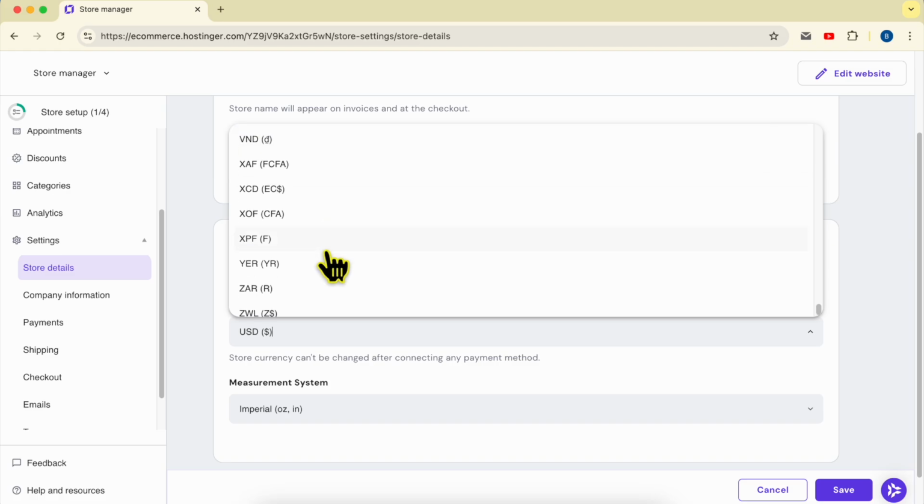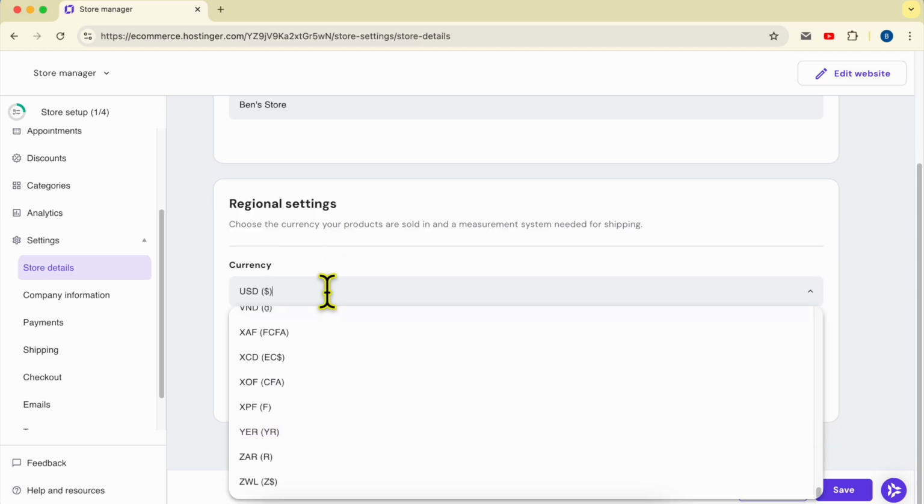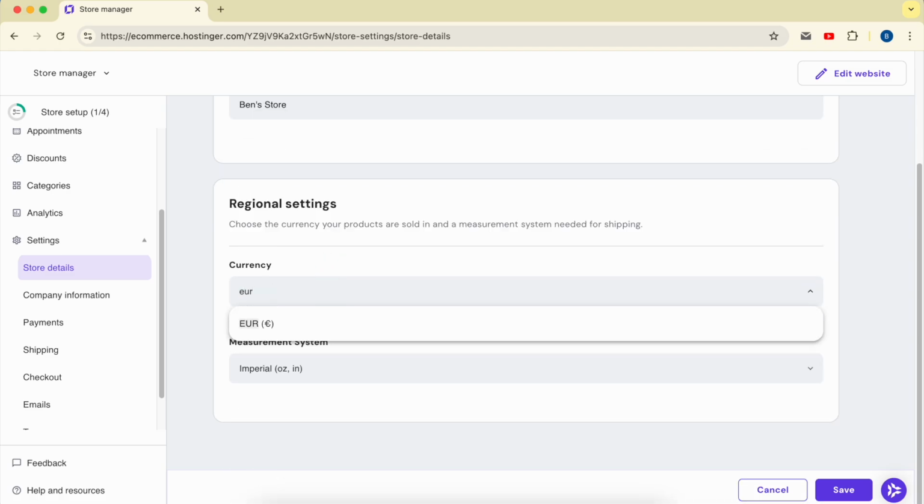Here, select your online store currency. For example, let's search for Euro. Click on it. Click on save.